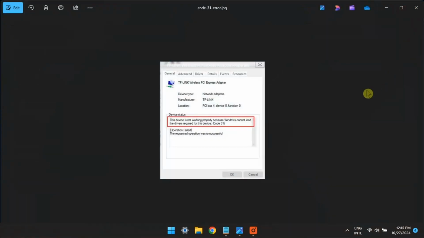Those are the solutions that we have for you on how you can fix the error code on your Windows computer.